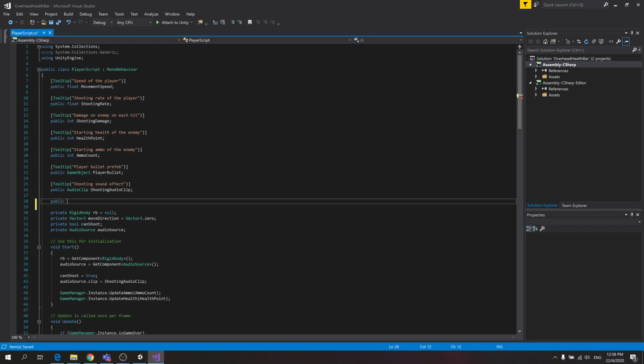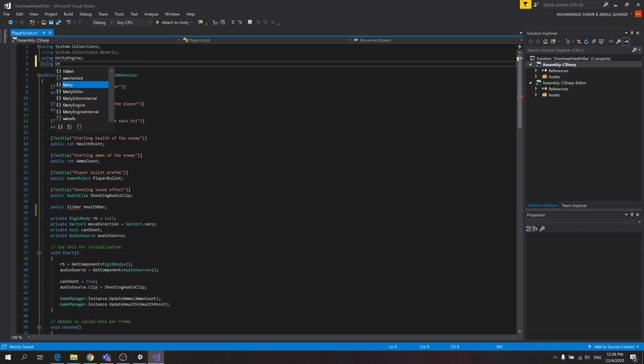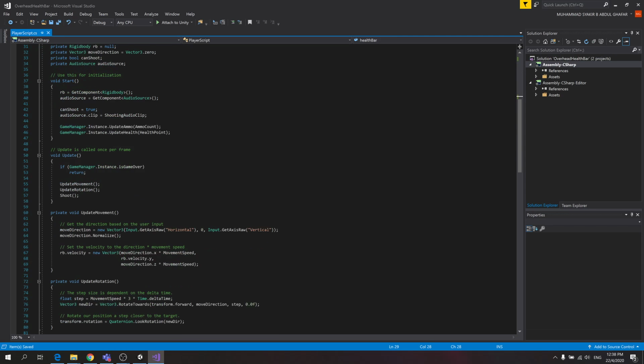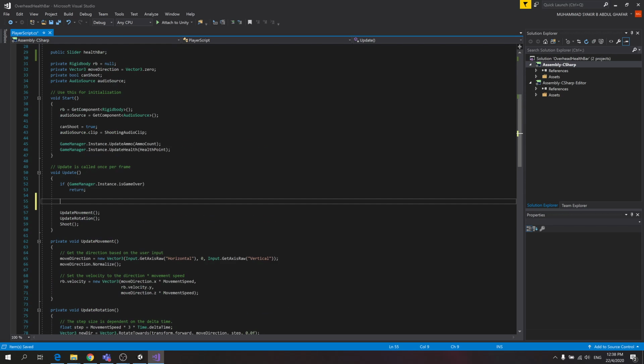So public Slider. Oops. Because we have to add another reference, our slider can be referenced. So for the health bar, in the beginning, when the game starts, we're going to update our health bar dot value equals our current health point divided by 100.